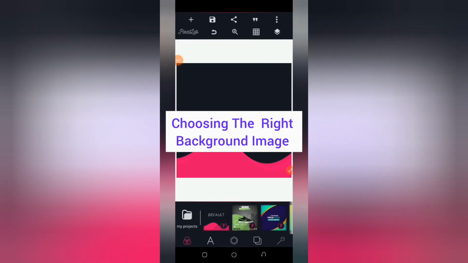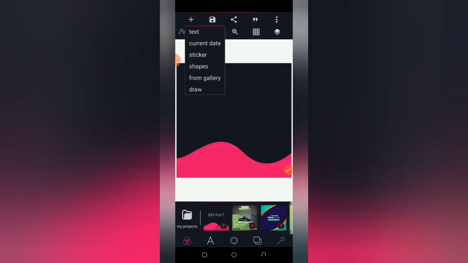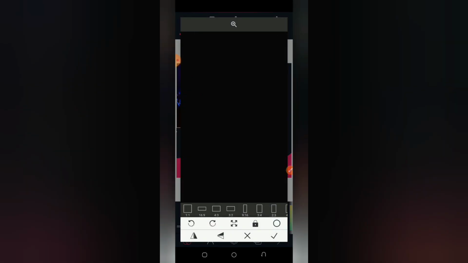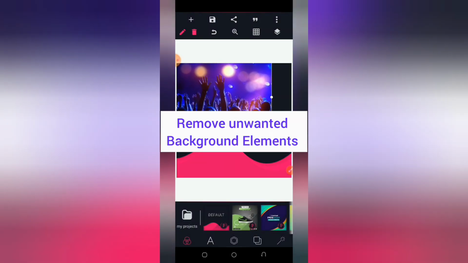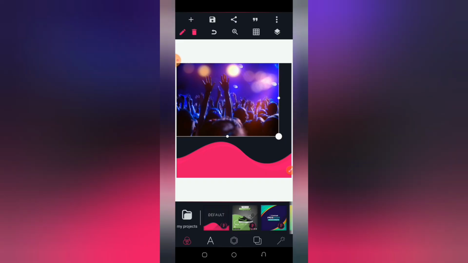Now I want to import my background. I'll click on this plus sign at the top. Once I click on it, I'll click from gallery, and then I'll import my background. Now I want to remove some elements in this background, so I want to start cleaning this background for a professional look.